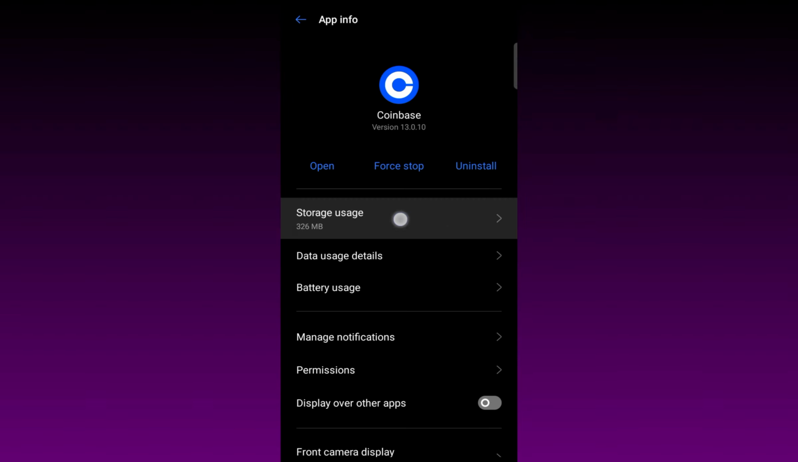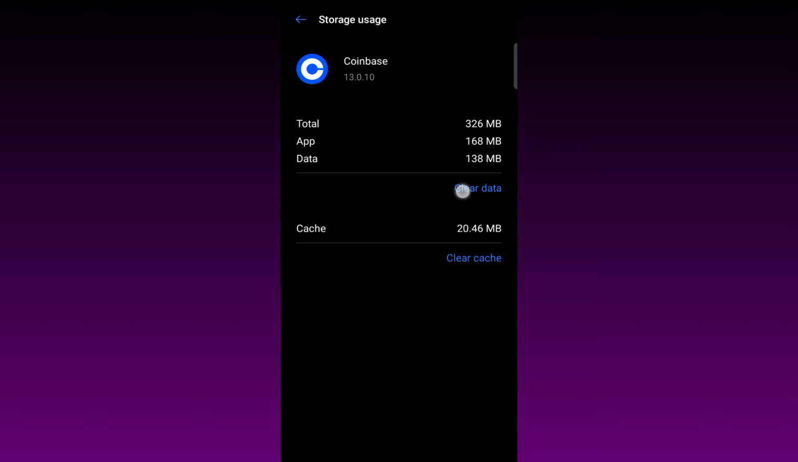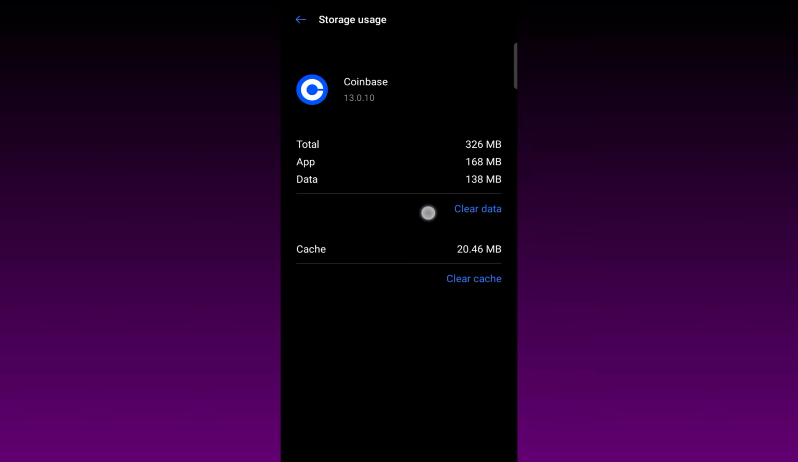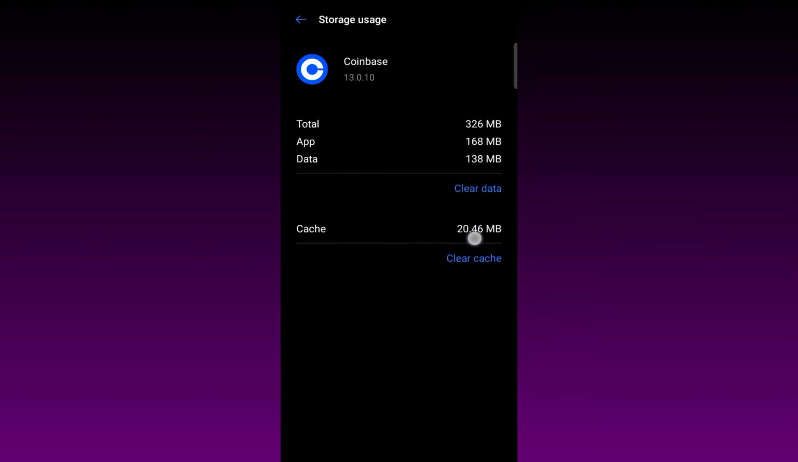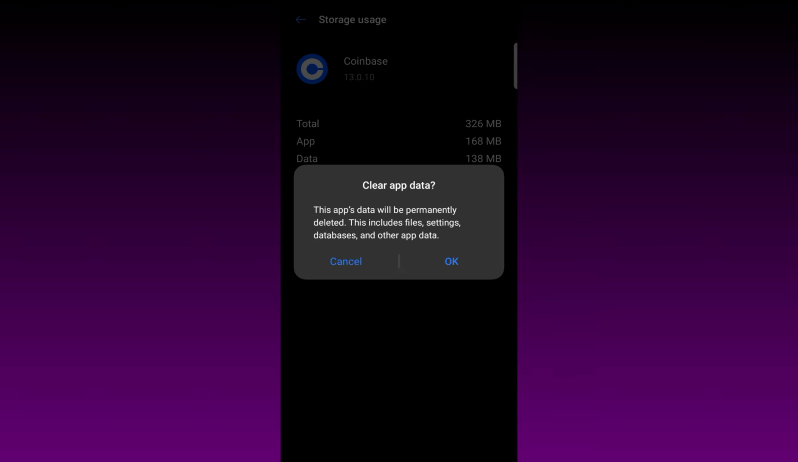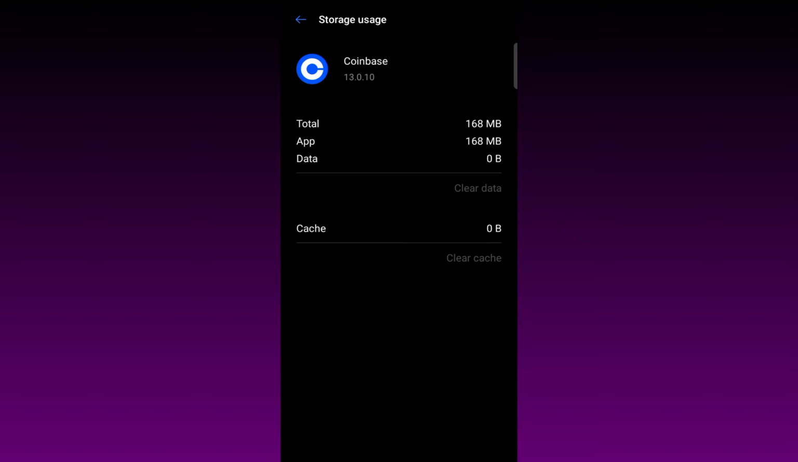The process is the same, and you just need to go to storage usage, and from here you can simply click on clear data or clear cache. If you click on clear data, then it will clear the additional data with the cache that is stored in your storage, and then you can check if the problem is solved or not.